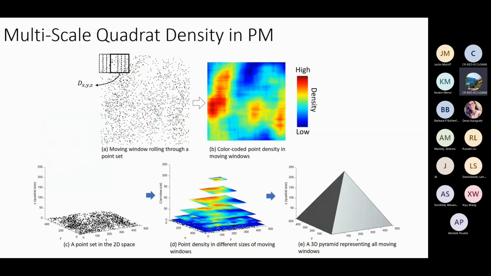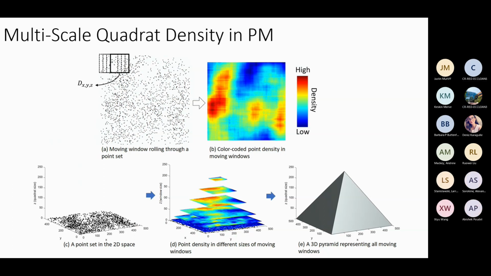Different from conventional quadrant analysis that is calculated in a fixed grid, here the quadrant analysis is calculated within focal windows rolling through the point set. The quadrant density calculated in one size of focal window is represented as one layer in the pyramid model. Then this process repeats for different sizes of quadrant windows, creating a 3D volume where each voxel represents a specific size of focal window and is associated with the density calculated in that specific focal window.